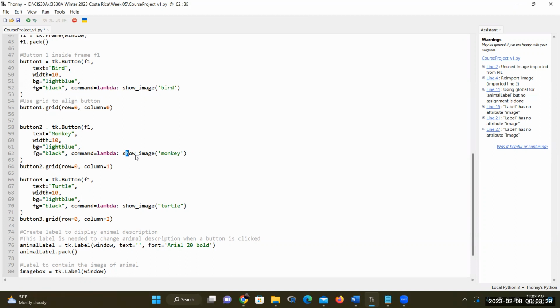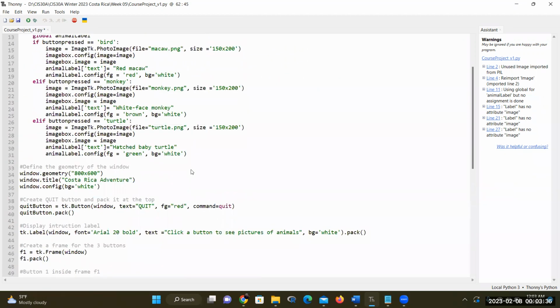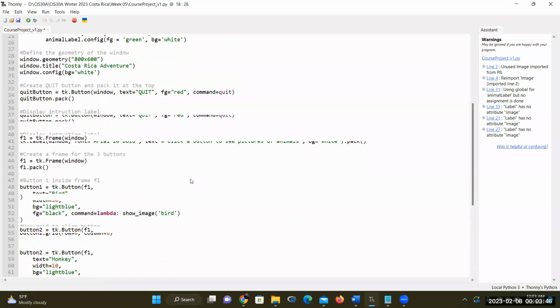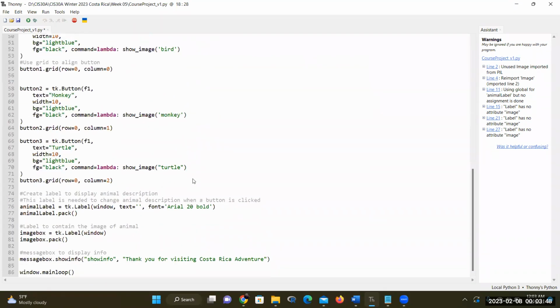And we also want to call the same function, but this time we want to pass monkey. And this is going to be the exact string as the elif up here. Okay, for the text, so monkey. Then for the grid, I want to place that on row 0. So it's going to be adjacent, and it's going to be to the right of button 1. So we want to use column 1 here.